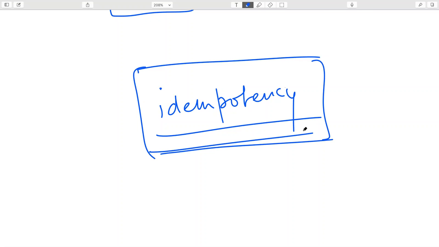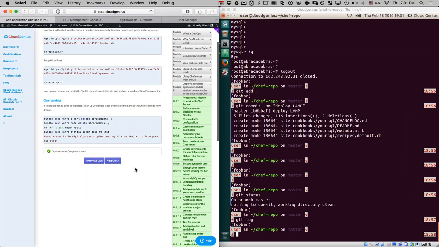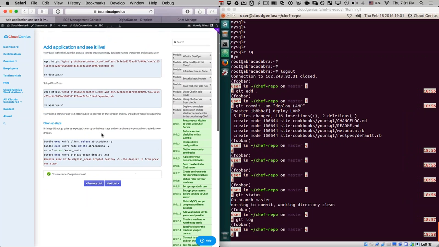The commands that we are running right now here are not idempotent. However, the subsequent ones that are based on these ones are idempotent. But before we go into idempotency, Nilesh, yes.